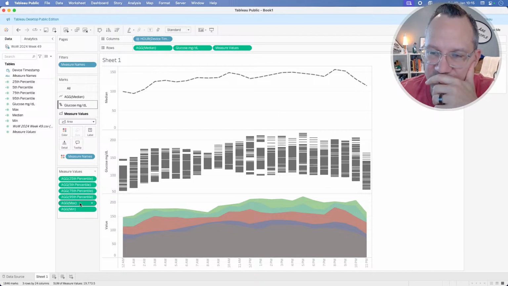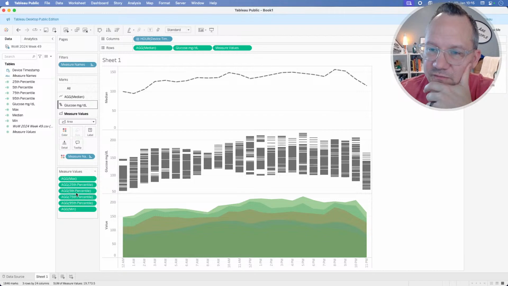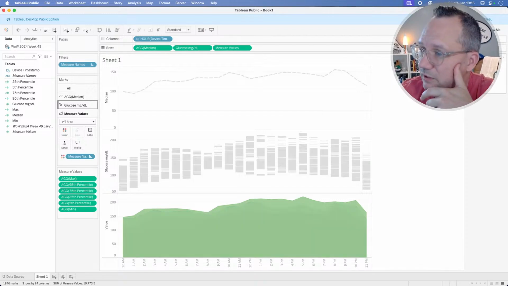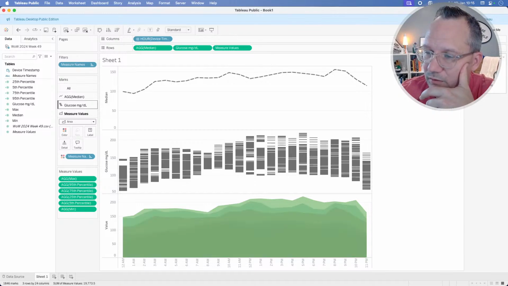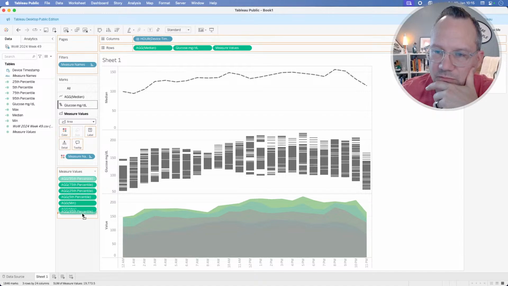I want max to be at the very top. I want the 5th to be here, the 25th here, the 75th here, and then the 95th. So that means my max, do I want it this way? I think I want it the other way. Yes, because right now the max is on top of everything, so this is actually in reverse order. So let's just reverse it.